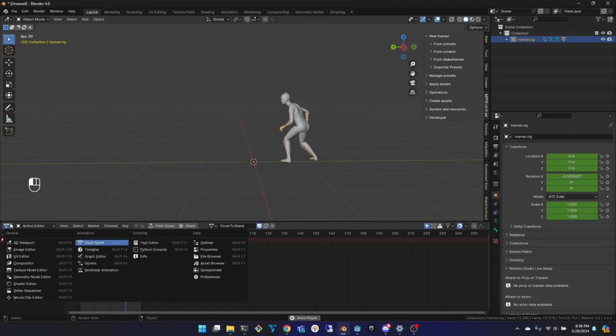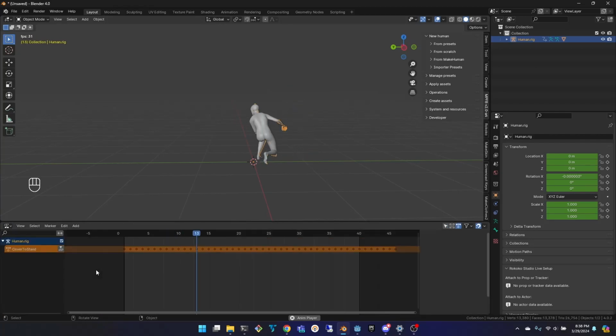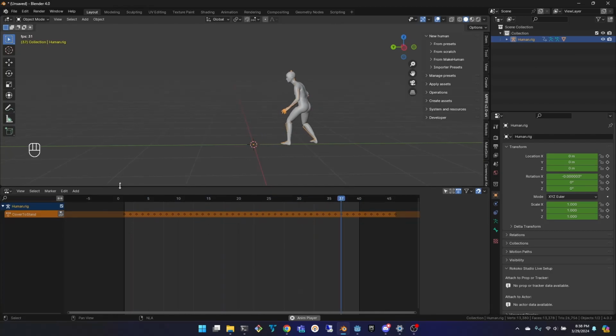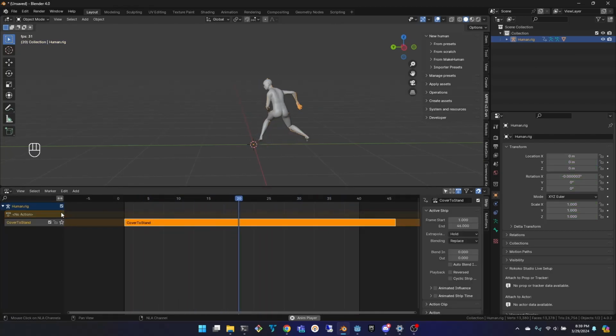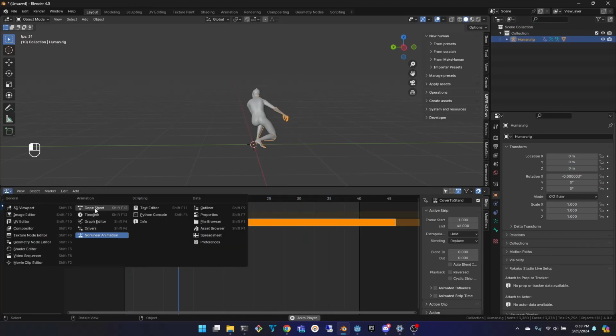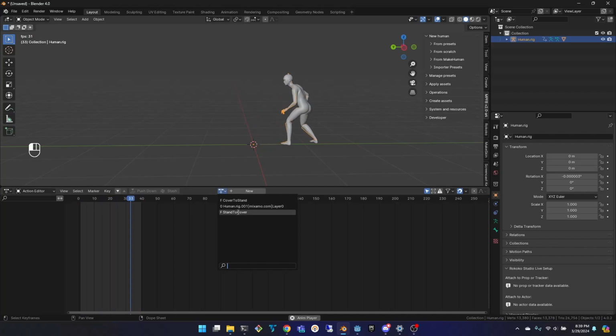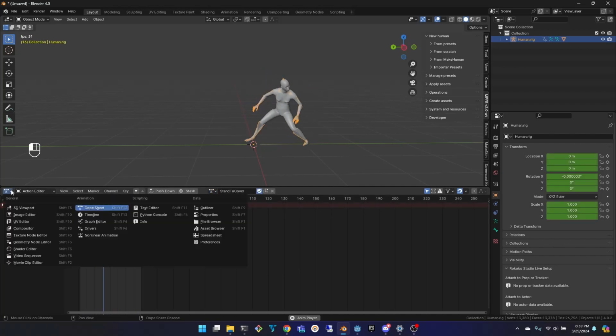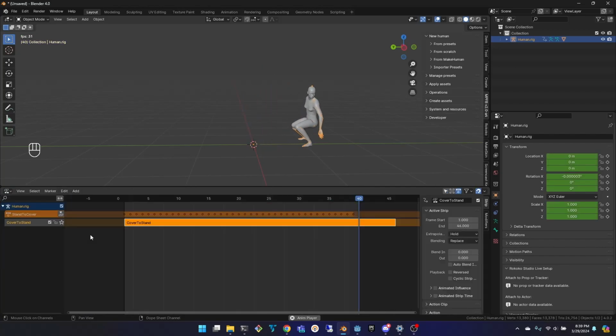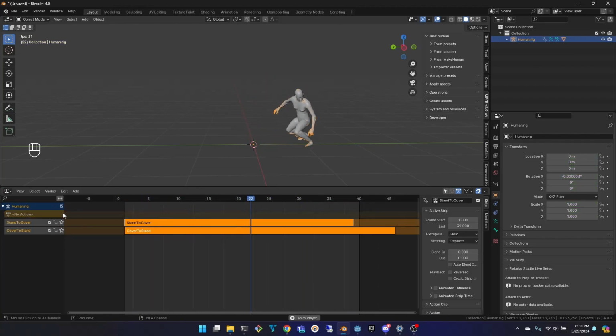Okay. So we have two actions here, cover to stand and stand to cover, and they both have the fake user so that they will be saved with the file. But what you can also do is open the nonlinear animation editor and push these down the stack. Let's go back to the dope sheet, put them on this one, go back to the nonlinear animation and push this one down also. Okay, so now we've got both animations on the NLA stack. Great.